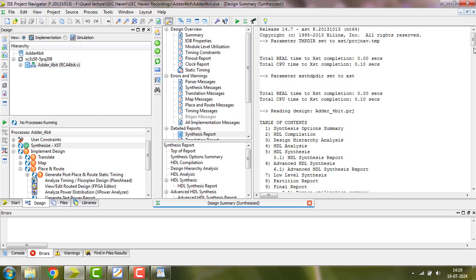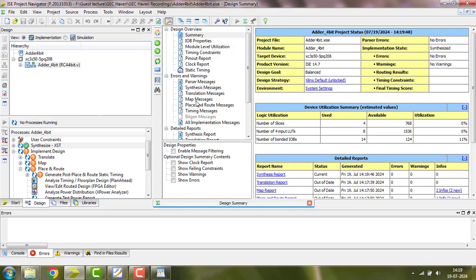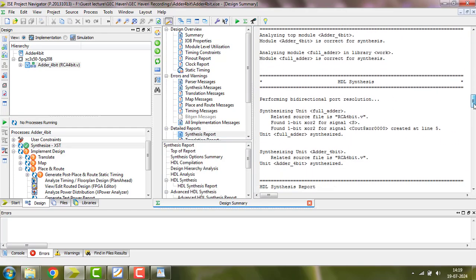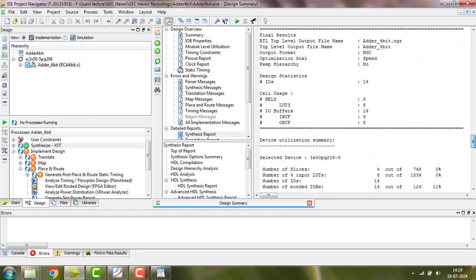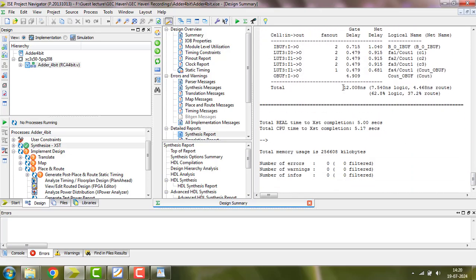We'll observe it again. Synthesis is completed. You can refresh it, and anyhow it will update automatically. You can observe that it is less than the previous one. Previously it was 13.902 nanoseconds, now it is 12 nanoseconds. So it is based on your device and on the code that you have written.